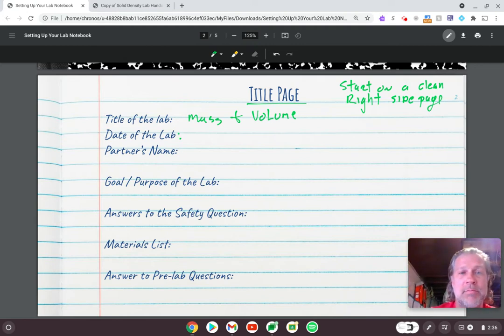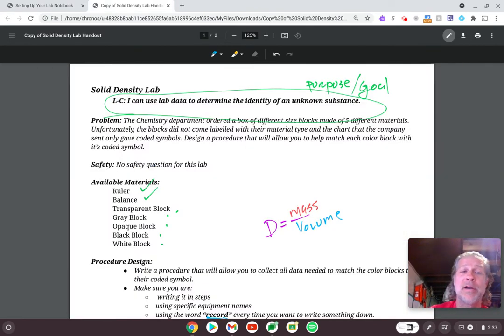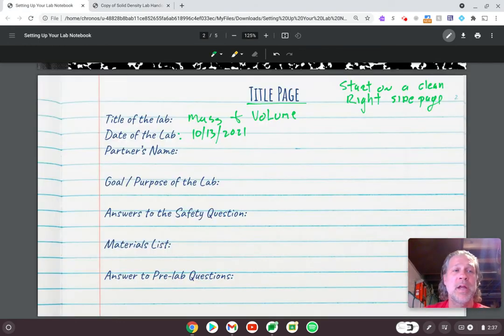So this would be like, I don't know, let's say today is the 11th. So Tuesday is the 12th. So this will probably be something like 10/13/2021. And then your lab partner's name, whoever that may be. Your goal or purpose for this lab, kind of already hinted on over here. You might want to just paraphrase that and or copy it. That'd be perfect.